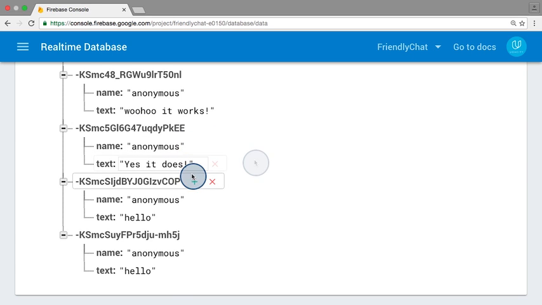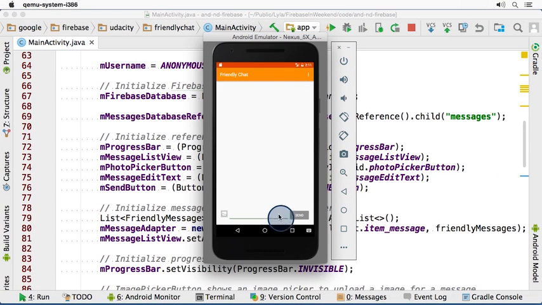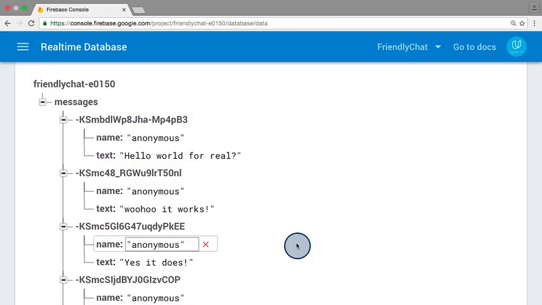Each message consists of a text key value pair and a name key value pair. Right now, all messages show our name as anonymous because we haven't been authenticating users. You'll learn how to authenticate users shortly when we actually talk about authentication. For now, we'll just have to remain anonymous. So right now, you're effectively sending messages from the app to the database. The next task is actually to read these messages and display them in the app.